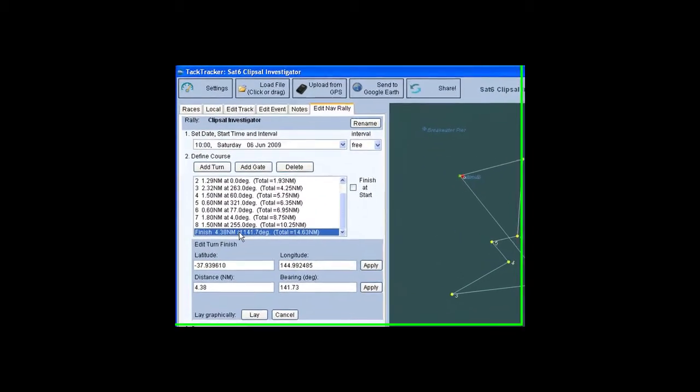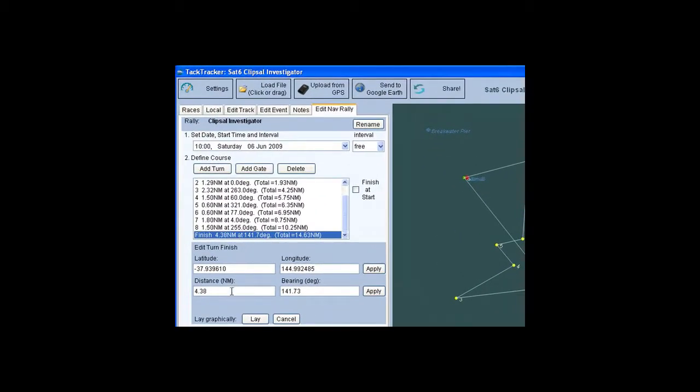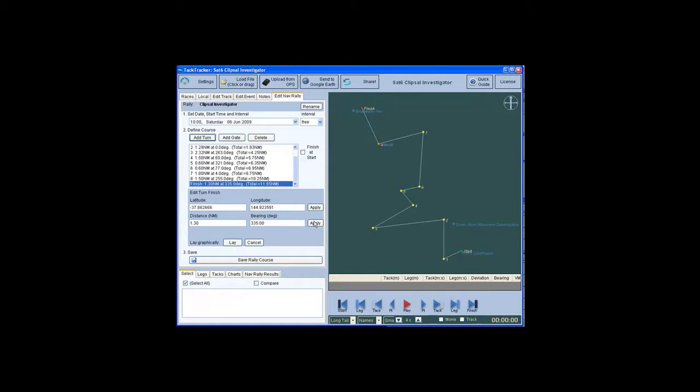Now for the last one, rather than adding a turn, I'll just edit the finish, which currently you see is pointing back to the starting position. In fact, if the finish is at the start, I can just click here, finish at start, and that will automatically align the finish at the start line like that. But in this case, the finish is not at the start, so what I need to do is change it to its actual setting, which is 1.3 nautical miles at 335 degrees.